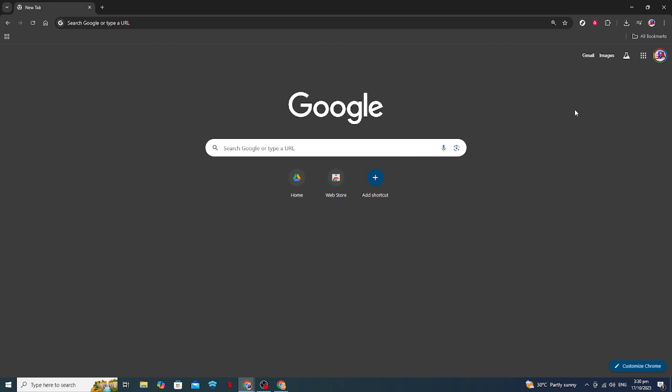For mobile users, things are slightly different. While you can't create separate Chrome profiles like you can on a computer, you can still manage multiple Google accounts within the app. You start by opening the Chrome app and then tapping on the three-dot menu located in the upper right corner. From here, go to Settings, then Manage Accounts. Here you can add another Google account by selecting the Add Account option and following the prompts.